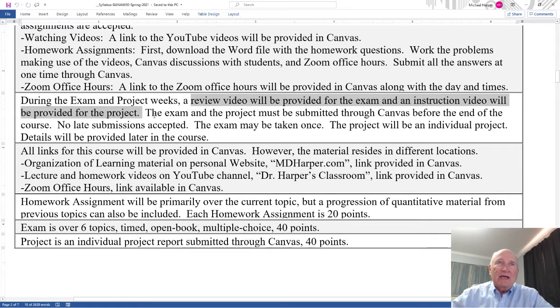Now, the exam and the project must be submitted through Canvas before the end of the course. No late assignments accepted. The exam may be taken once. The project will be an individual project. Details will be provided later in the course.